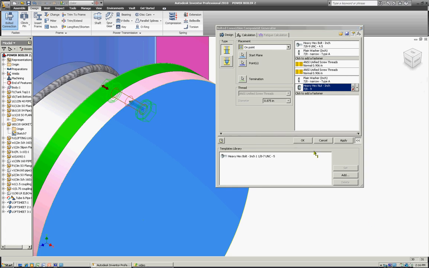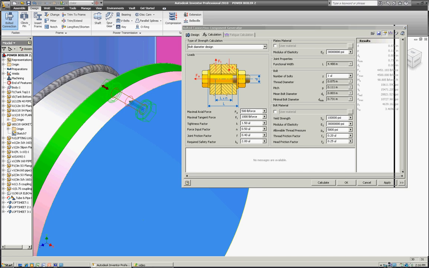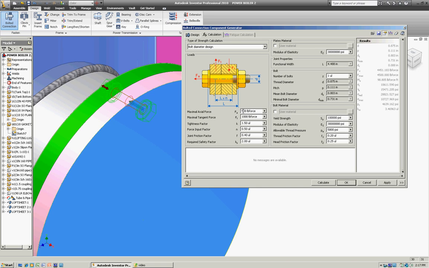Inventor currently suggested that I use the bolt size of 0.875 inches. The reason it suggested this size is because there's some calculation involved. If I click on calculation, currently Inventor chose that just because on my axial force I have chosen 500 pounds. On my tangent force, the shear force, I chose 1,000 pound force. So therefore Inventor suggests I use 0.875 inches.